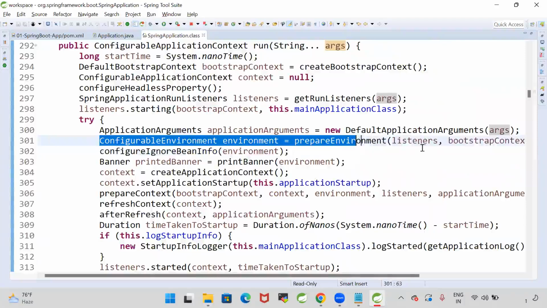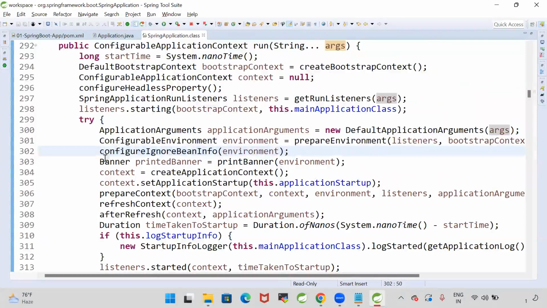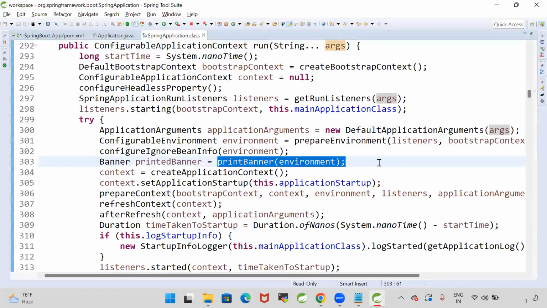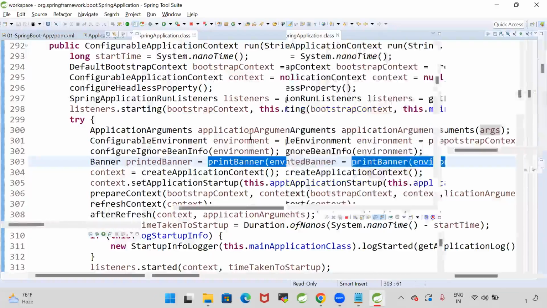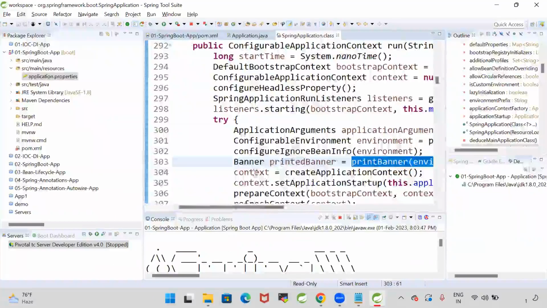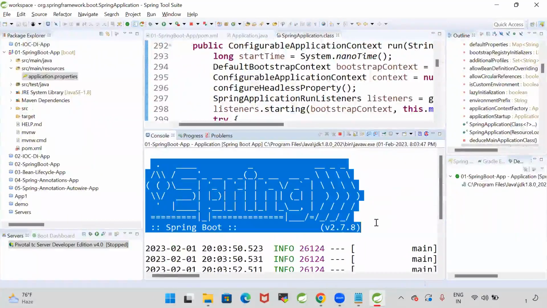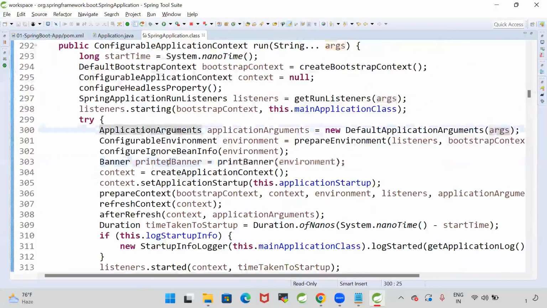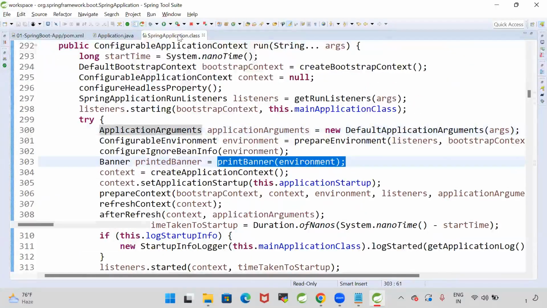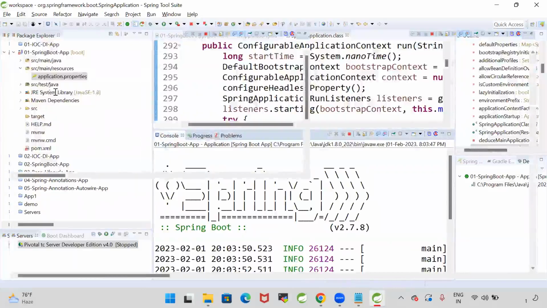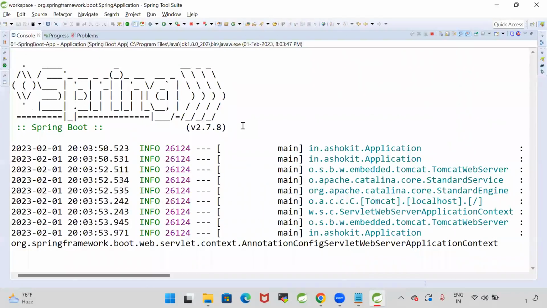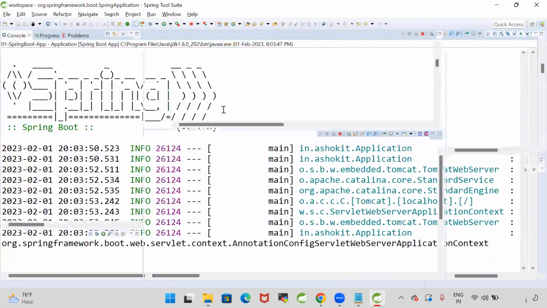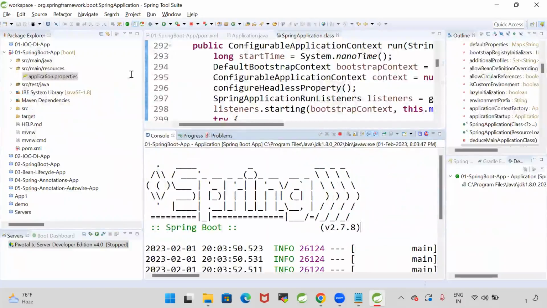Once that environmental configuration part is completed, then it calls printBanner. What is the meaning of printBanner? Whatever Spring logo you are able to see on the console, that logo is called the Spring banner. Are you guys getting my point? So whenever we call this printBanner method, whatever Spring logo is available will be printed on the console. If you want, you can disable that banner also.